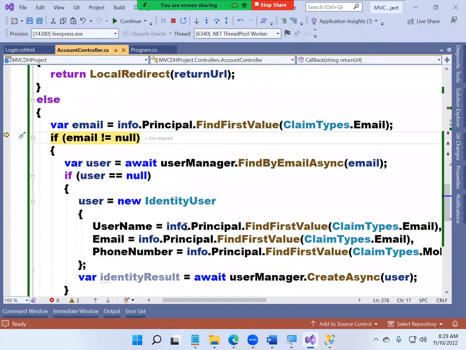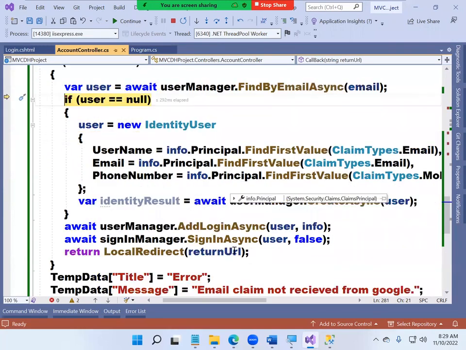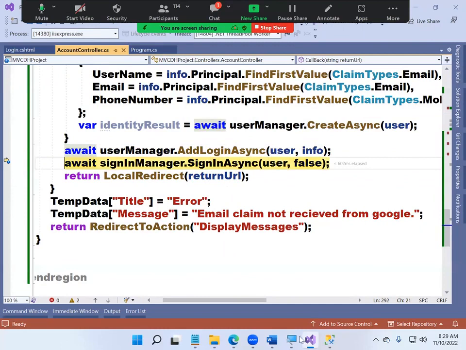Because the user is already available with this email ID. See what it is telling? Email ID is not null. It is trying to find in the current database, is there any user with this email ID? Yes. Available. Who is the user? My user account here. Are you clear or not? Because it is already available, what is it going to do? The user is not null, right? Because the user is not null, it is going to add this user to the login table.